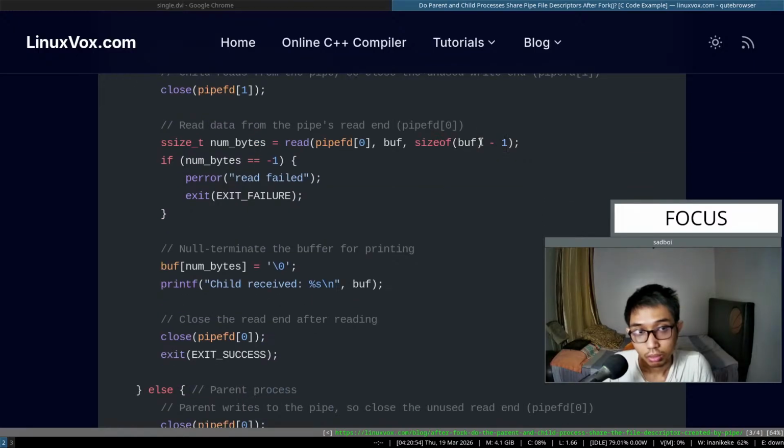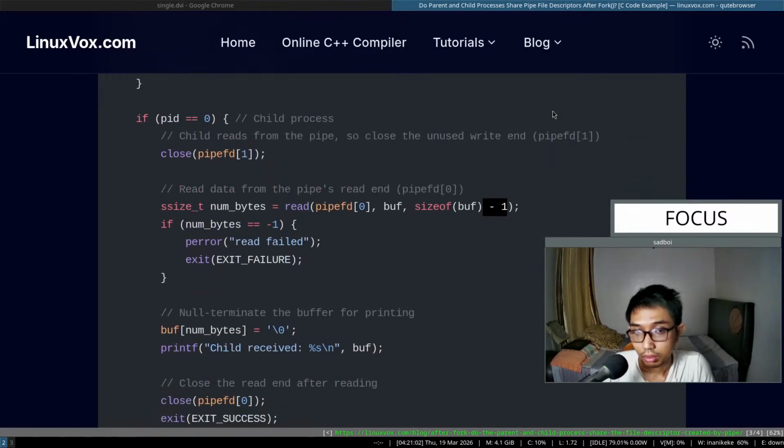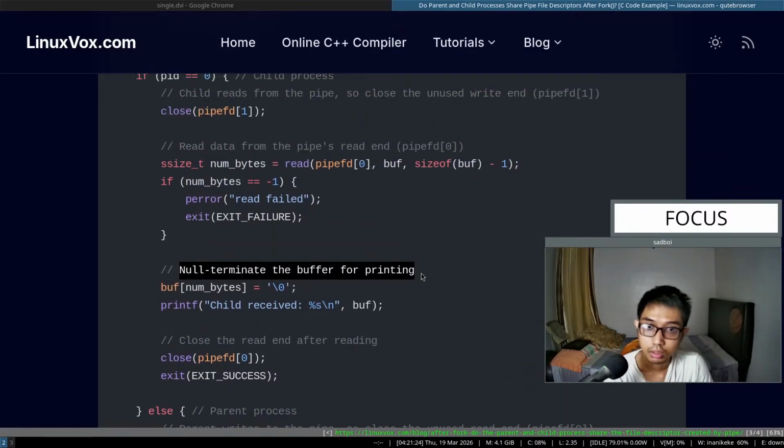Why do we need to add -1 in here? Is that for the, what is it called? The null terminator? Oh, I guess so, right? Null terminate the buffer for printing. So we add the null terminator manually in here. Okay.